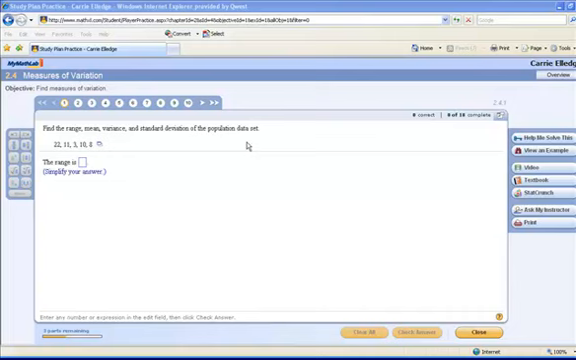When I open up this data set in StatCrunch, it defaults to only giving you the sample standard deviation and sample variance. So there is a way to have StatCrunch give you those population values. So let me go ahead and answer this first question.